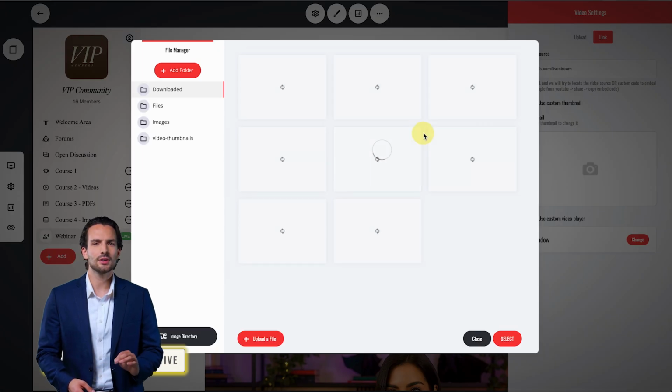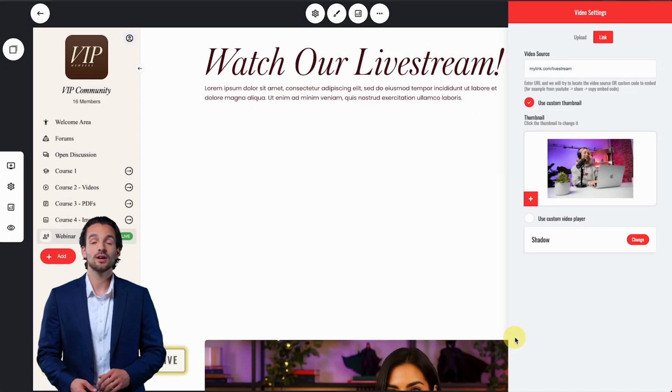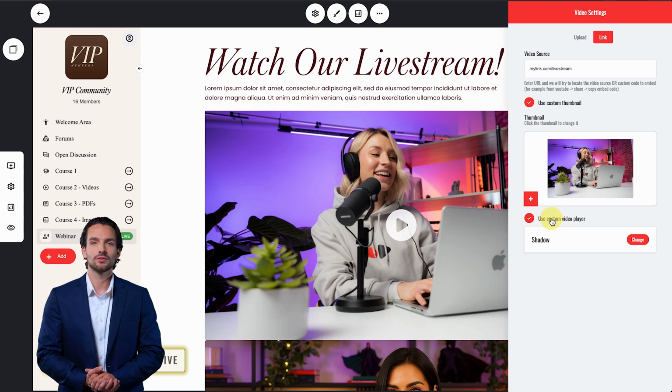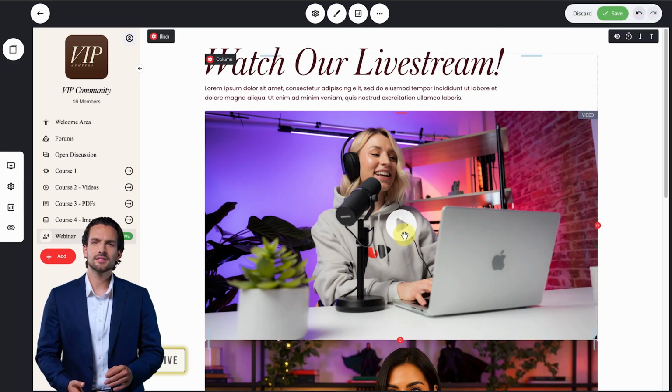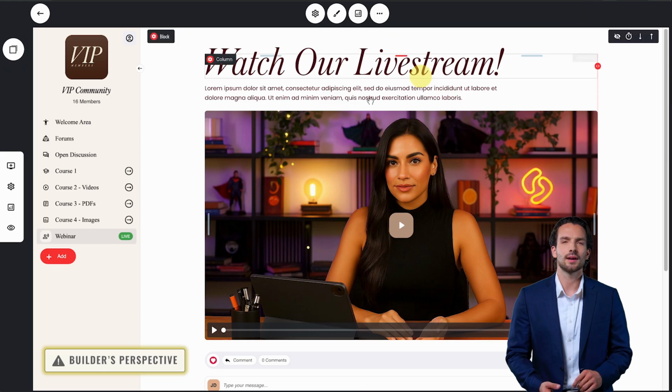You can add a thumbnail on the video. You can also enable a custom video player that will follow the styling of your community, and add a shadow on the widget if you want. Then click outside to exit the settings. Then save your progress. You would also notice on this page, we have a live badge in here.